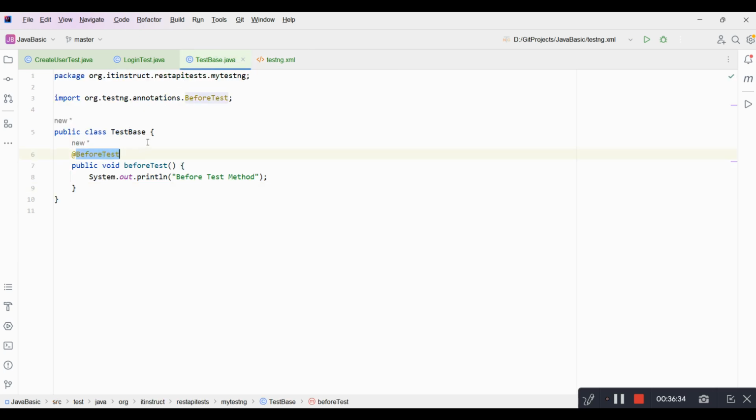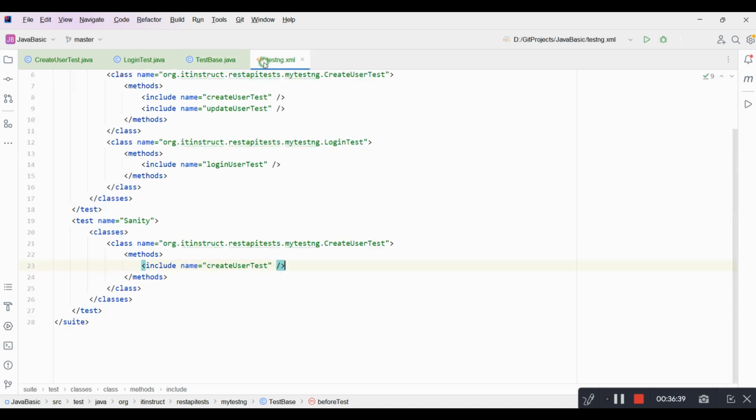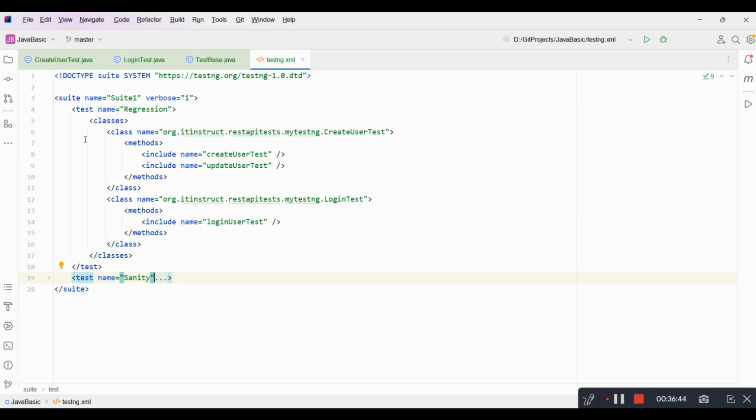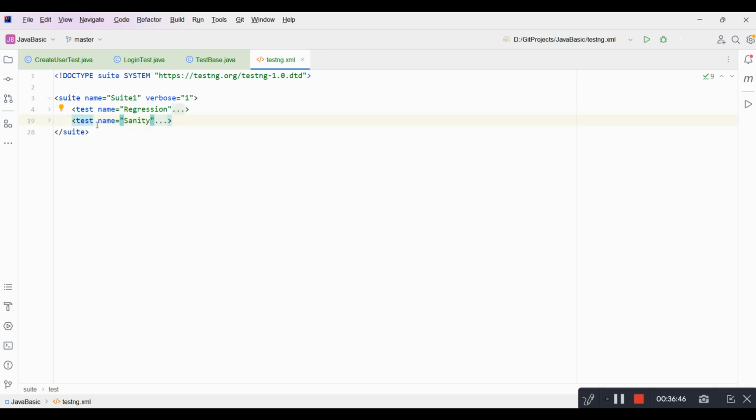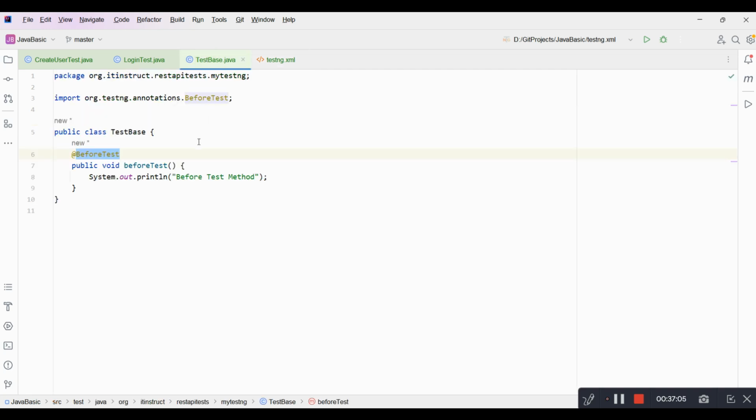So what does this @BeforeTest do? It will get executed before the test annotation. This will ensure that it gets executed before each set of tests gets executed. This is one set of tests and this is another set of tests. Before each set of tests, it doesn't matter how many tests are inside of this particular set, the @BeforeTest will run as many times as the number of test tags you have in this particular external file.